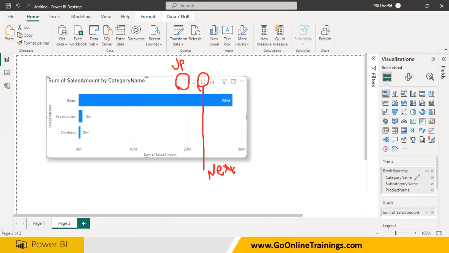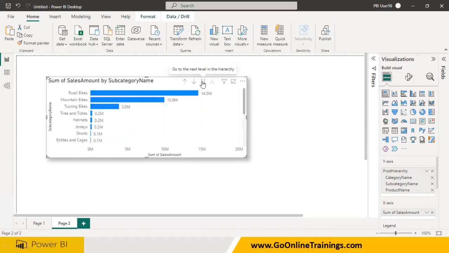Okay. Up means you are somewhere here. Go next means it will show you category wise. After that, subcategory wise. When you click on the next, this is the next button, you need to see product name wise data. So let me go and click on this. Simply click on this. Now you will be able to see road bikes, mountain bikes, everything, and it is able to show you. Now you see the setting, subcategory name, right? Sum of sales amount by subcategory. Clear? So now this got also enabled.